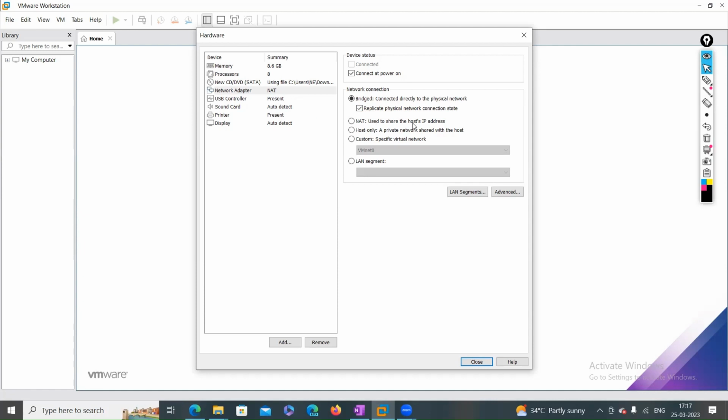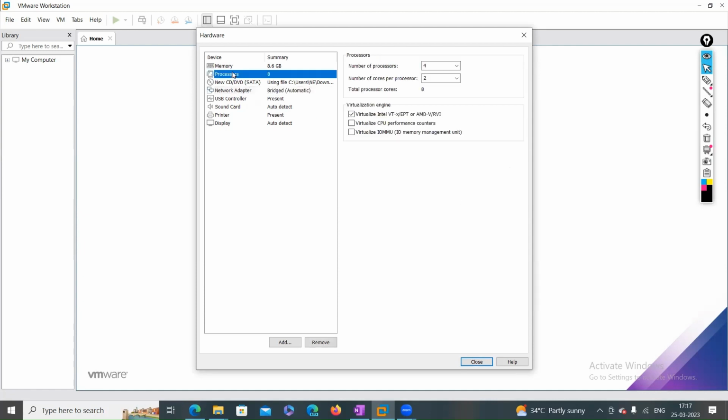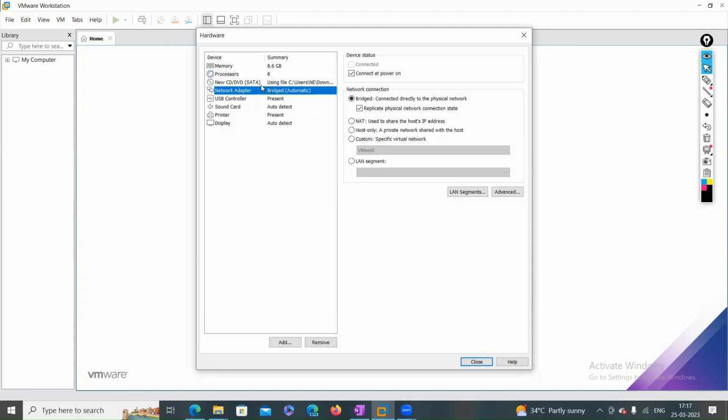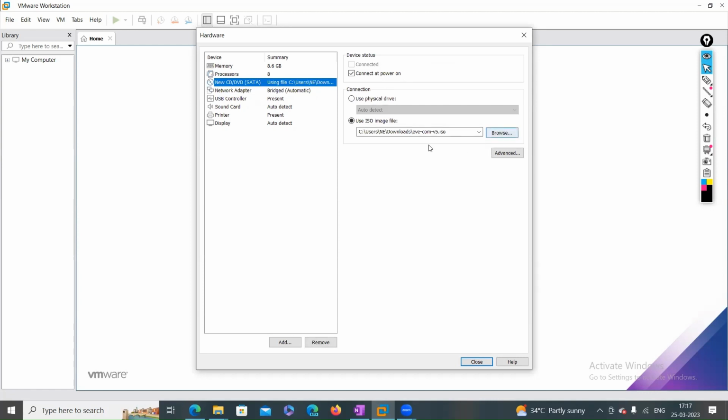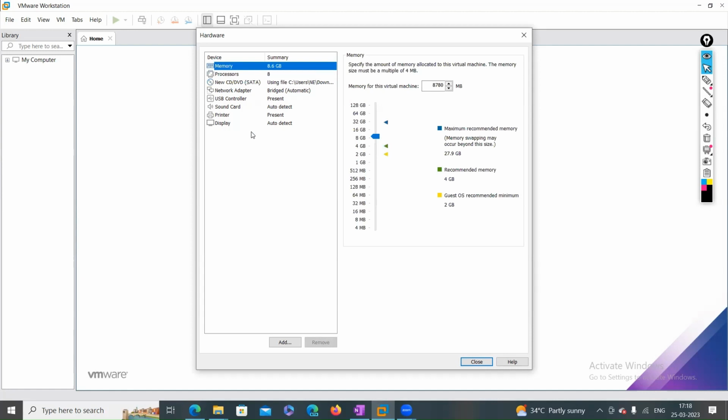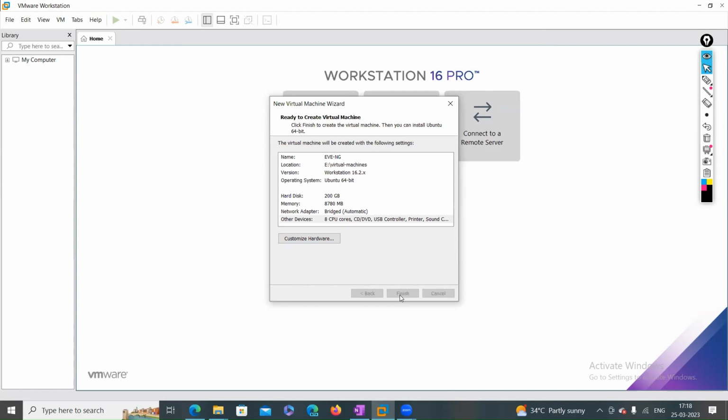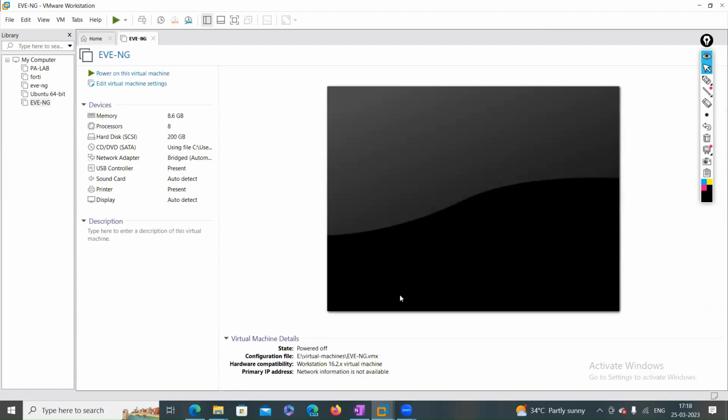And adapter mode bridged. Then the processor we have chosen, the drive we have chosen, the operating system as well to install it, and RAM increased. Everything is fine guys, that's it. Just close and finish your virtual machine creation, and now you can see the EVE-NG virtual machine. These other virtual machines I have already used, previously created, and this one we just created.